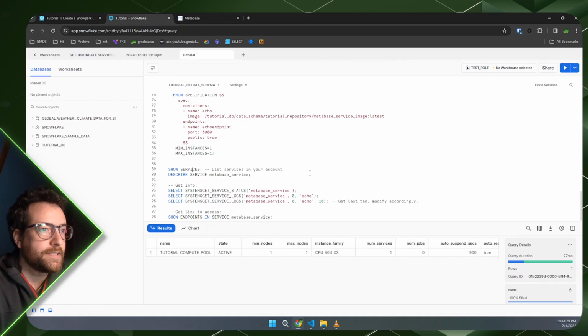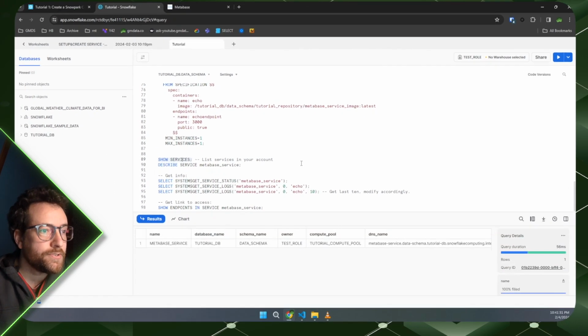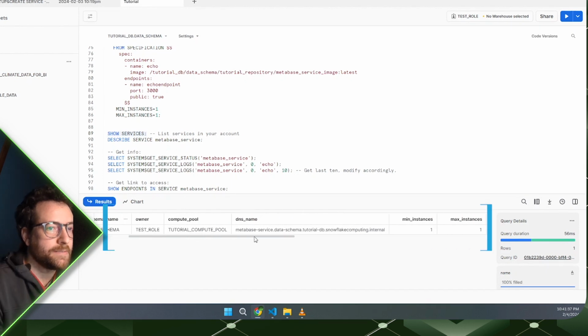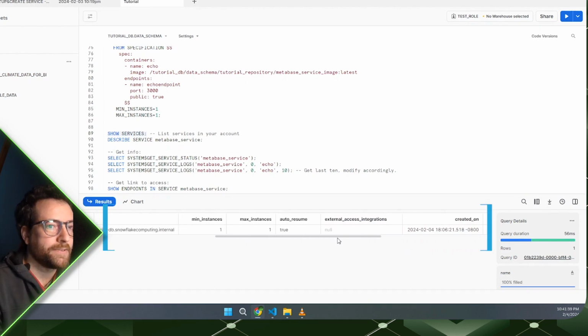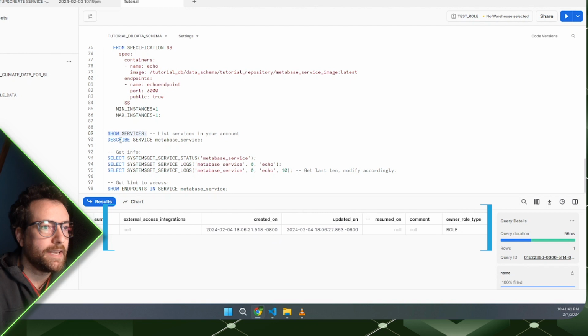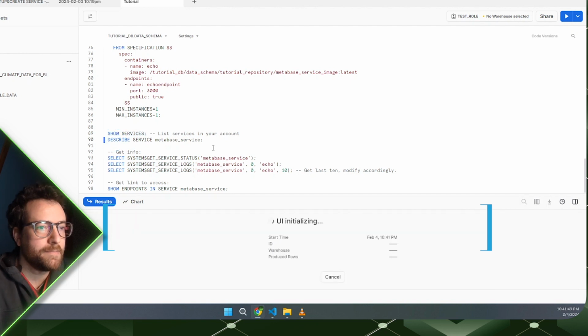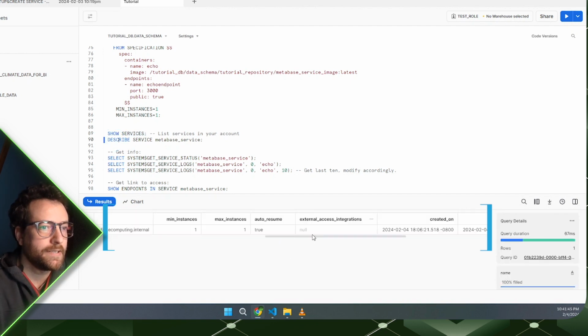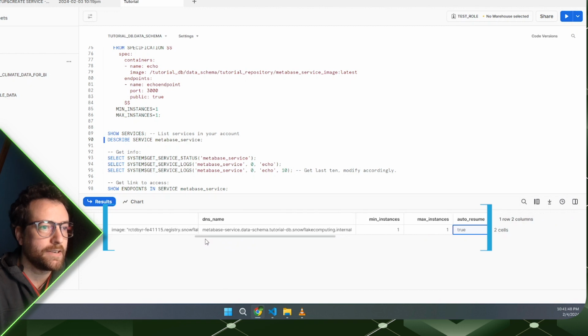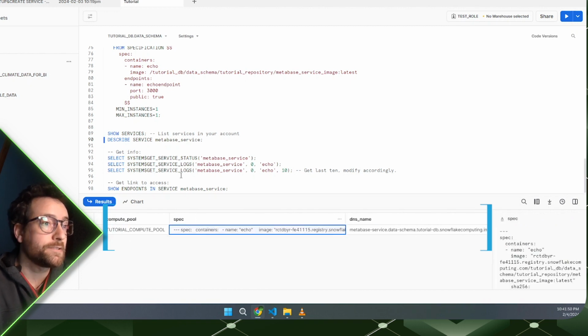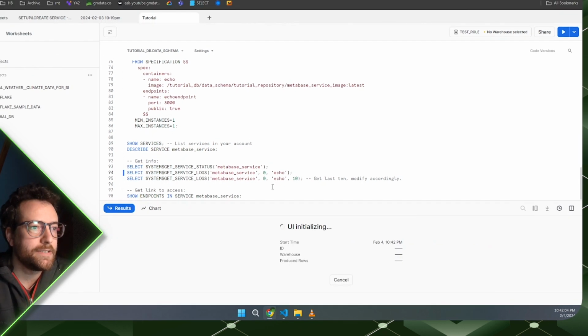Now, once that service is created, you can actually show the service and you get some nice information here about the service. And then describe service is really the same thing. It's just slightly different metadata. I didn't look too deeply into it, but here you get the spec when you use the describe keyword. You can get some statuses, you can get some logs.